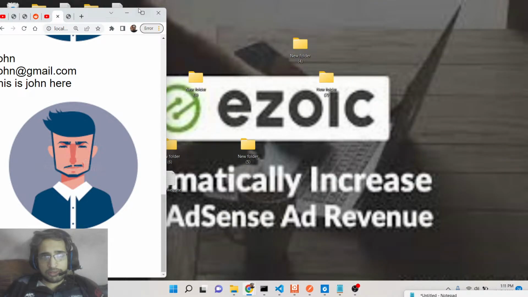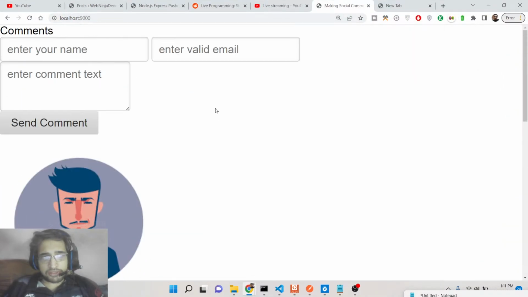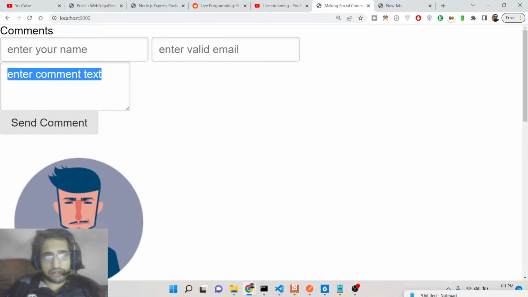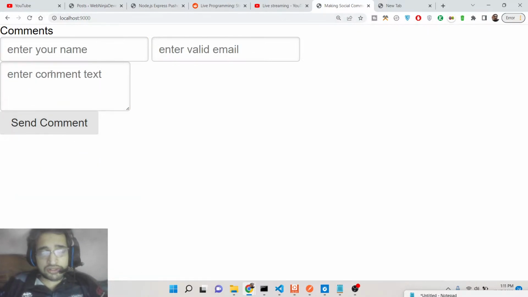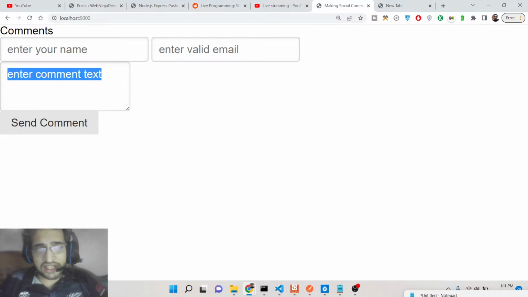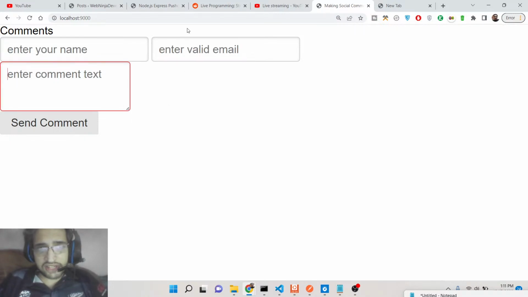You can now see we will be trying to build out this application from scratch. This is the real-time comment section. So we are not storing these values on the server. If I refresh the page, all the data will be lost. We are not storing this information inside the database. We are just storing it inside an array.